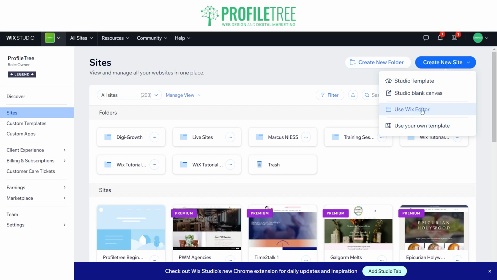Now there's two platforms on Wix itself. You do have the Wix Studio platform, and you also have Wix Editor, both of which are really, really good. Wix Studio, I would say, is more of an intermediate to an advanced platform to use compared to the Wix Editor itself. If you are just starting off, I would recommend to use Wix Editor. So go ahead and click on this.